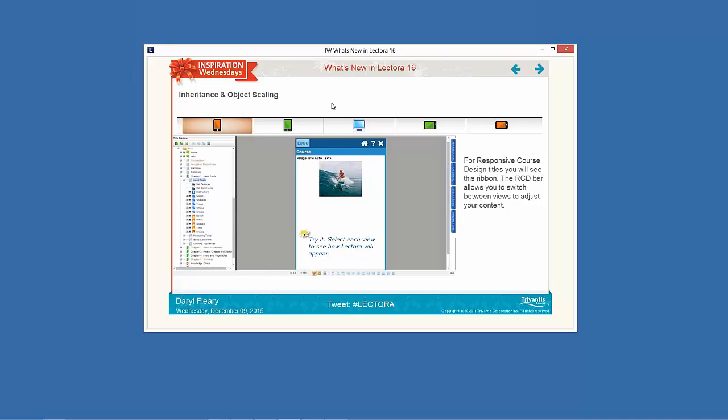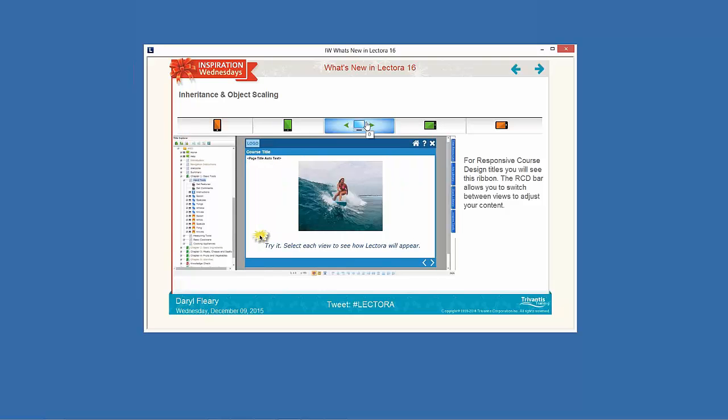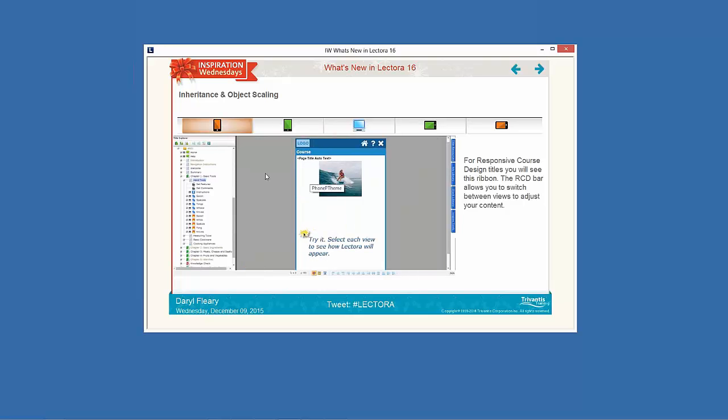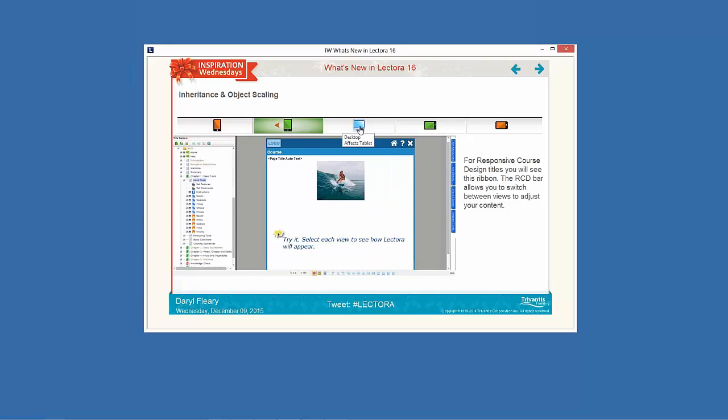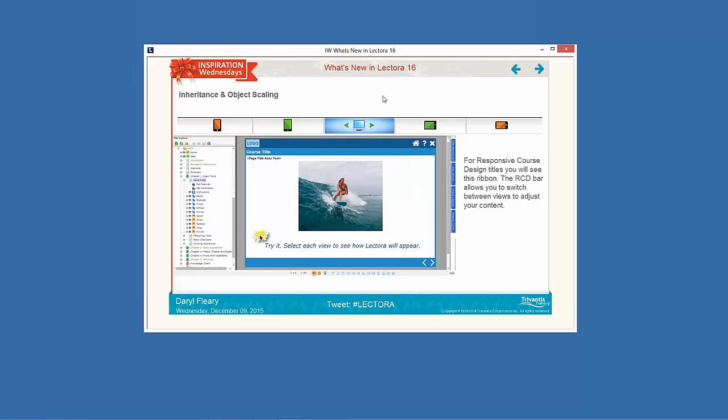Every time you add an object, it gets added to your title explorer, same as always, which means it's going to show up in all of your views. If by chance you don't want something to show up in a view, you can just move it off to the side, and it'll be out of this view. Won't affect the other views. It'll still be there in those as well. We'll play with that a little bit too.